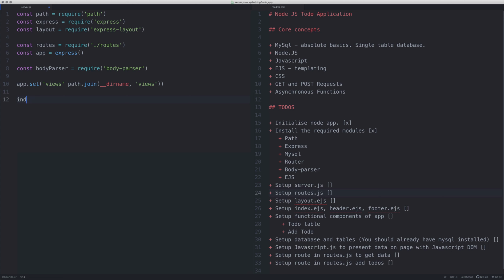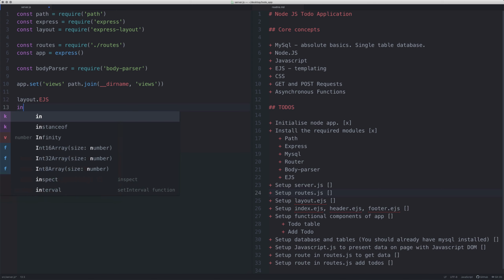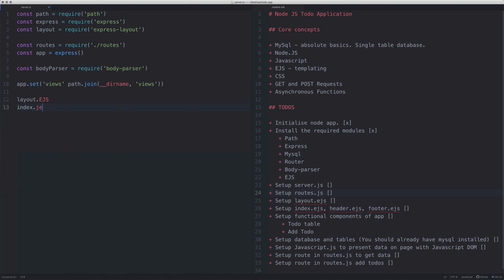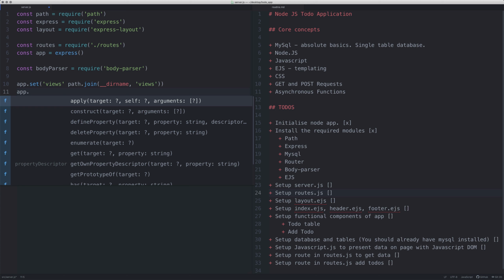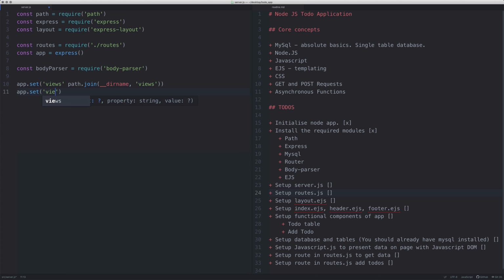But what we're doing is we are going to use views to create a file called layout.ejs, and layout is then going to include various parts of our page. So we're also going to have a file called index.ejs, and the way it's going to work is, as opposed to having everything in one file, we're going to separate it out. It makes it much easier from a maintainability standpoint. Okay, so we need to set the view engine. So view engine, and we're going to say EJS.